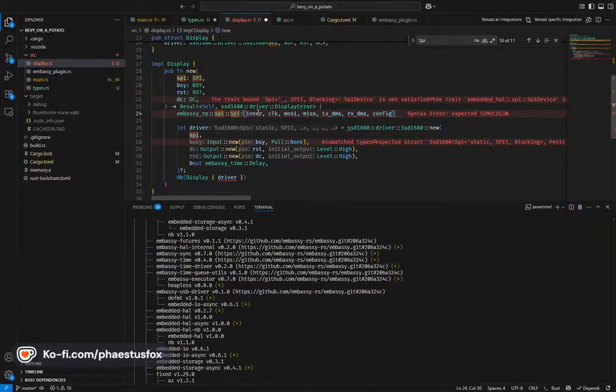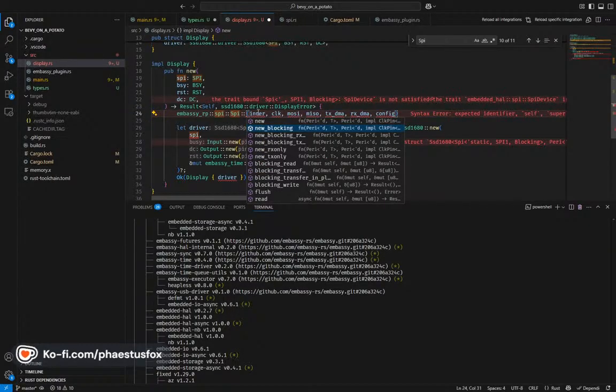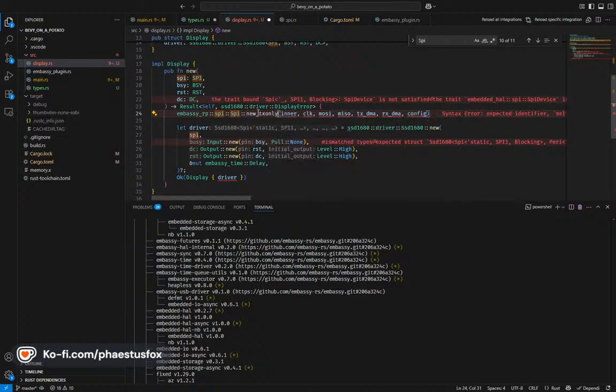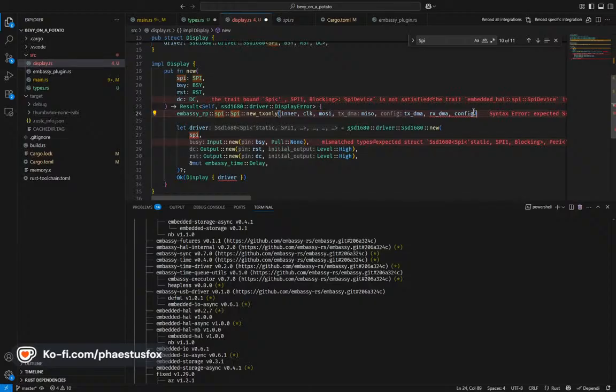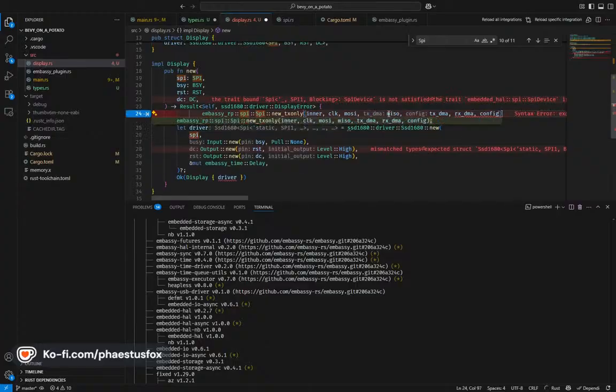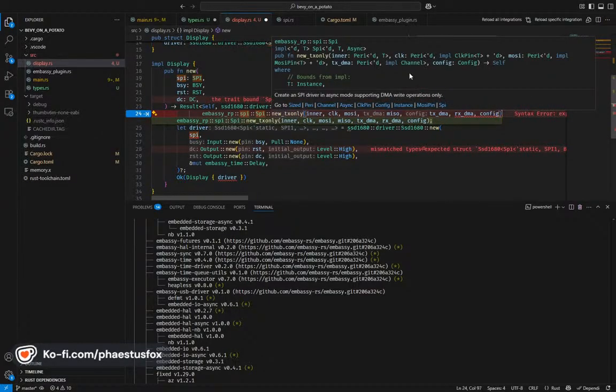Can I say something like new blocking? Right, new blocking is probably better. New transmit only. Okay, so that would still need inner. Still need clock. Okay. So I don't know why it's not correct. Maybe, wait, you do not have a chip select. Maybe that's what the problem is. So you have a clock, MOSI, MISO, TX DMA, okay, config, right. Okay, it says in async mode. Okay, no.